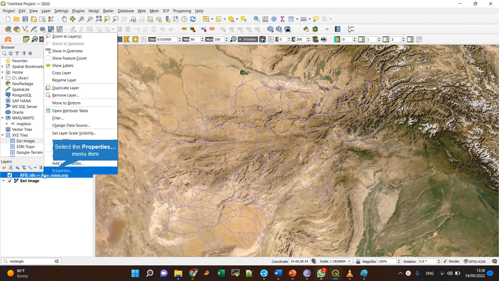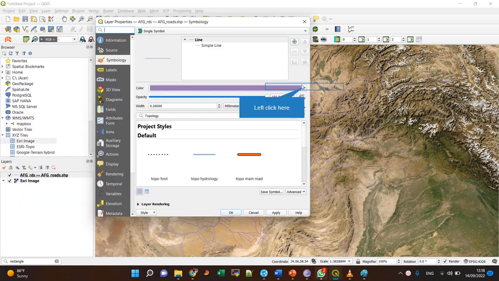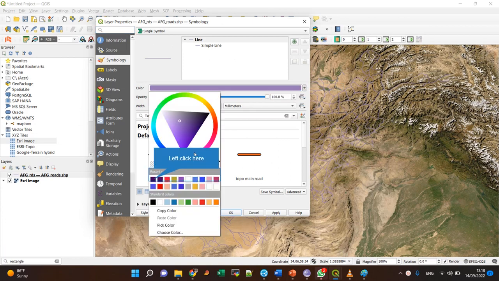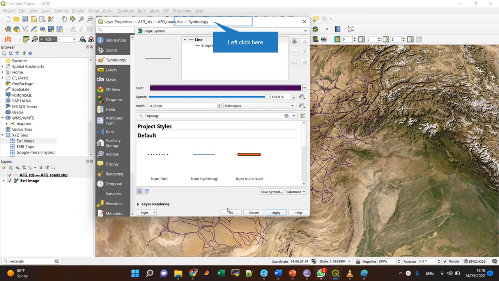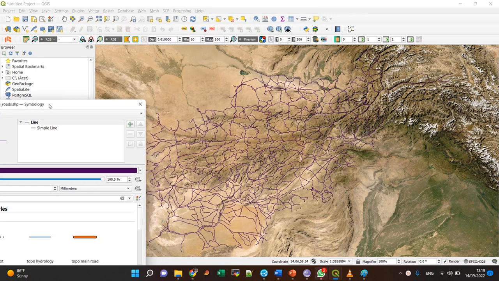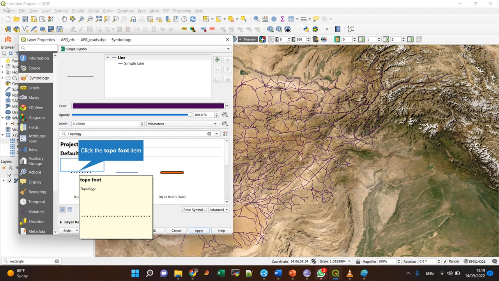So the first thing to do is right click, properties, and go to the symbology, and within the symbology you can change the color. I think roads are symbolized by a black line, and perhaps this is better, but we can do better than that.